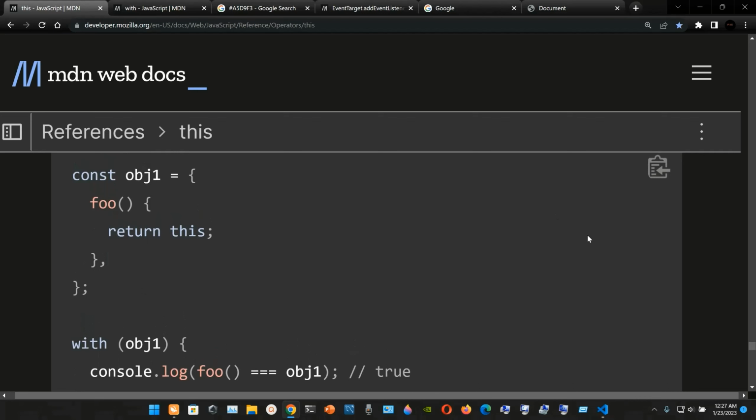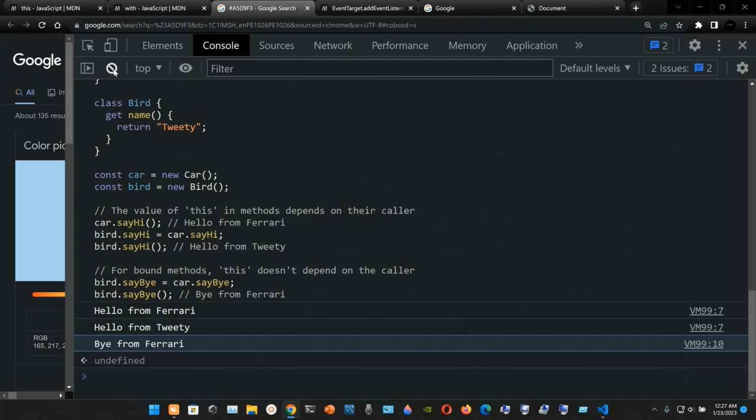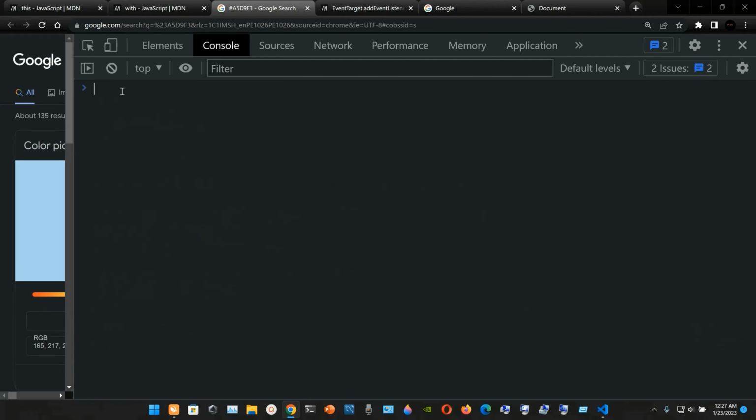So we can grab this example and we can go to Chrome Developer Tools, we paste it, and the result is gonna be the boolean true.